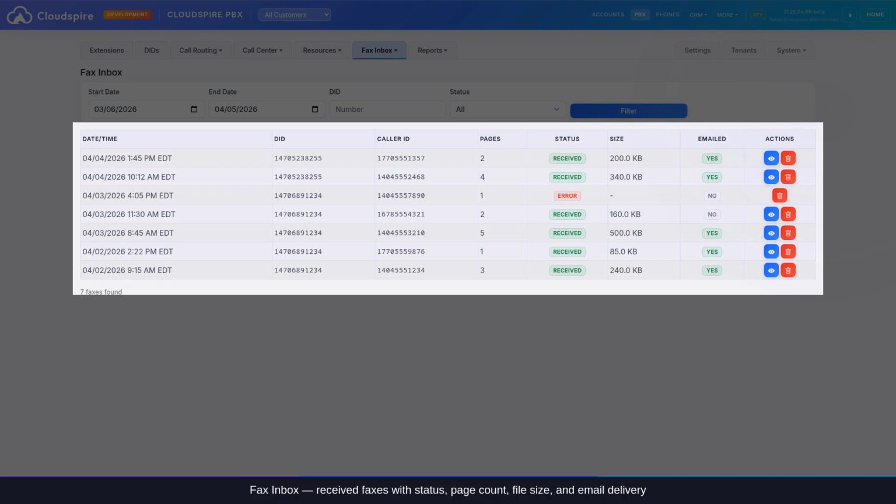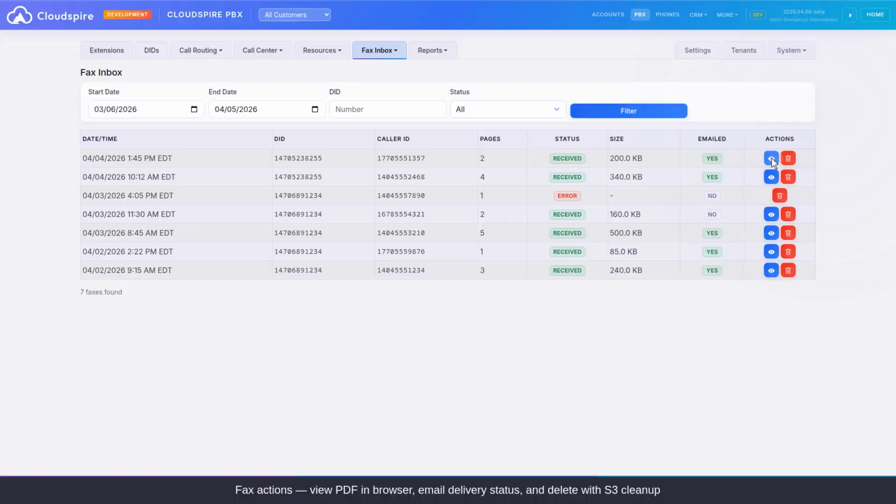Hovering over an error badge shows the failure reason, such as a T38 negotiation timeout or audio fallback failure. The page count and file size help you quickly identify large multi-page documents. Each received fax is automatically converted from TIFF to PDF and stored in S3 for reliable long-term access. Let's look at the details and actions available for each fax.